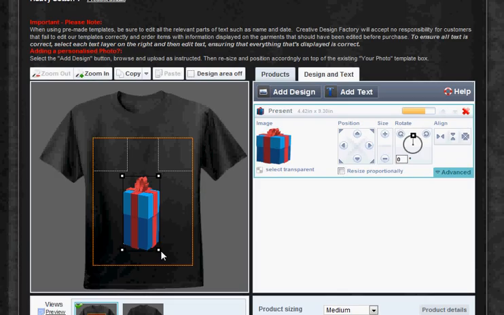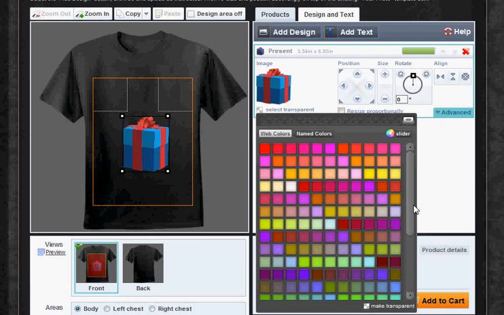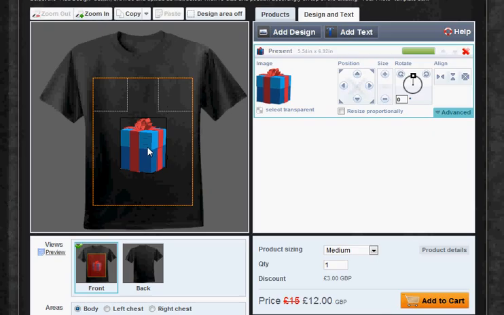Other options. If you've got a background, say white or black, you can select this button and select which colour and background you want removed. So basically it makes that background transparent. Obviously I can't apply this at the moment because I've already got a transparent background.